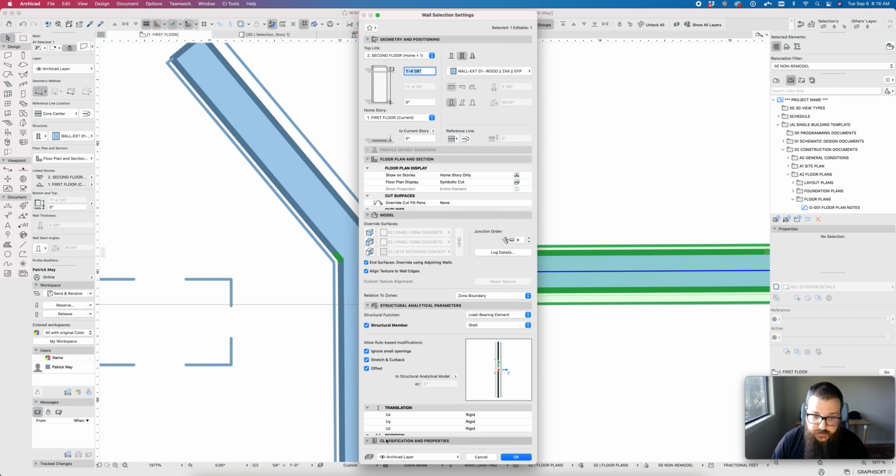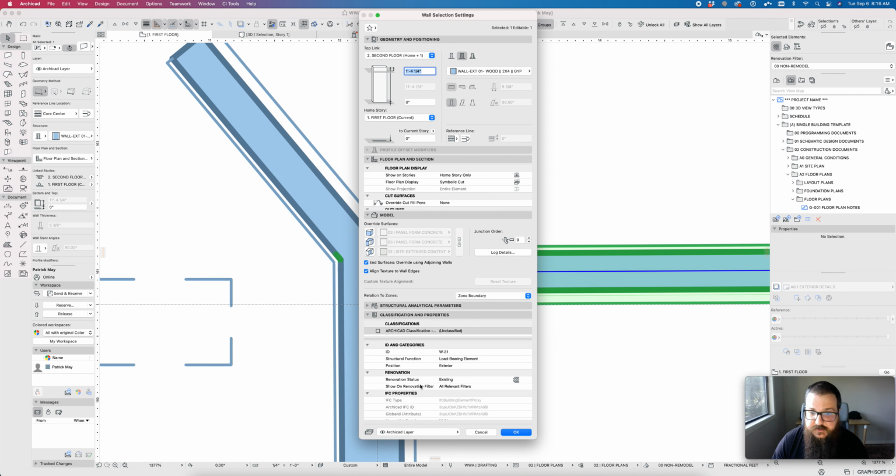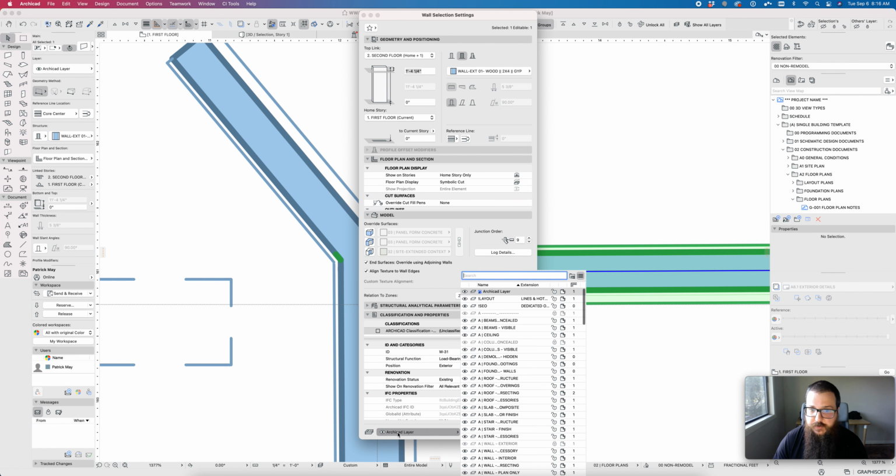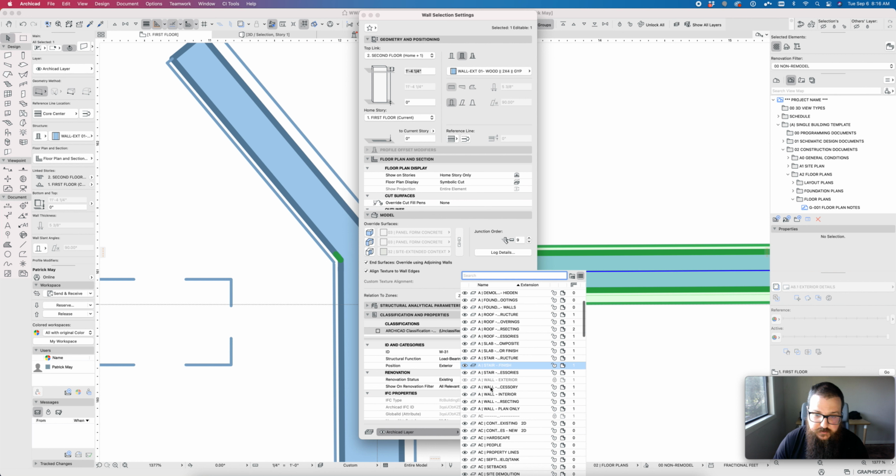The last setting to be aware of, and really it is the last setting, is down here at the bottom. We have the layer. It is important to put things on the correct layer. We have our A wall layers, our A roof layers. They're all pretty self-explanatory for the most part, interior and exterior wall layers.